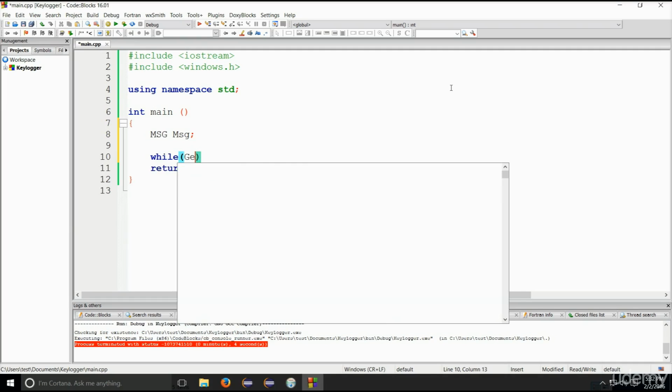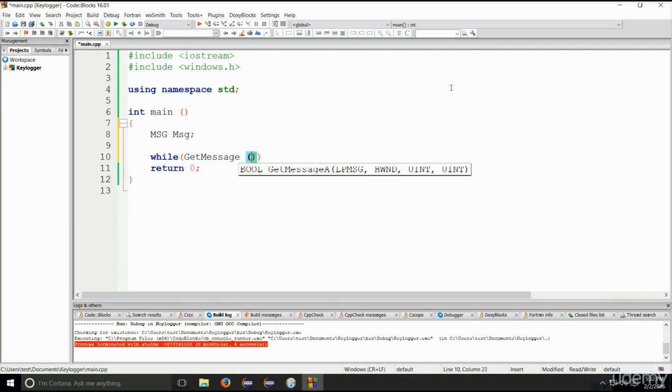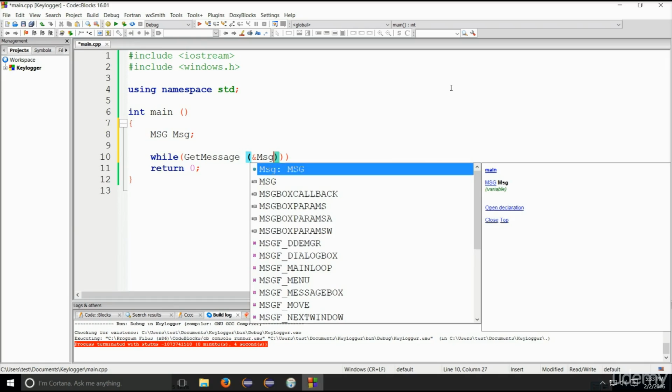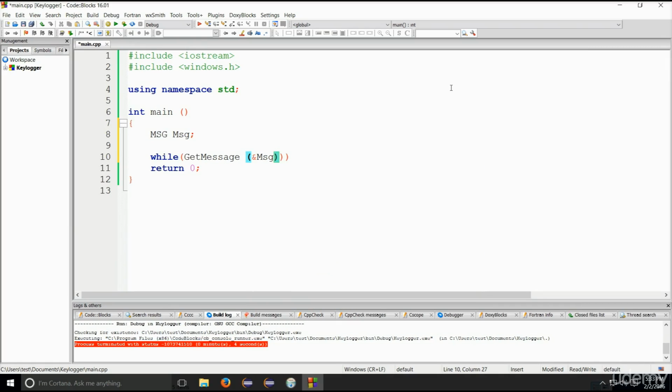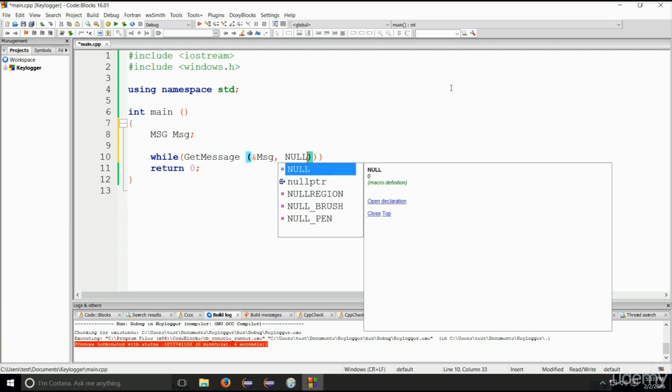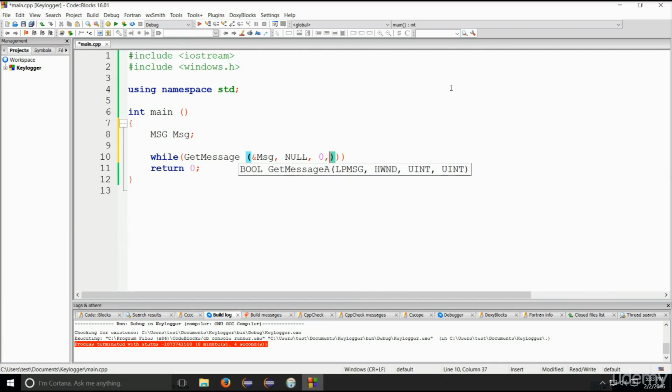And type in GetMessage. I need to switch these keyboards so badly. There we go. So MSG. This is a function that we're using, and now we are passing various parameters to that particular function. So NULL, and then we're going to do 0, 0. I'll explain the parameters and all that. Just let me go ahead and finish with this.